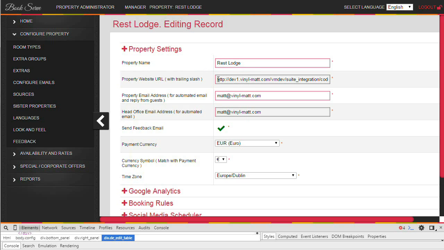This is your website URL. This is not your booking URL. This is your actual website. So you need this to link back from the booking engine to the website. Your email address for the emails. So this is what your email should go out from yourself out to your customers, and then the head office email address. This is for their copies of bookings, etc. So if you have a head office, you pop their email address in there. You decide whether you send the customer the feedback email or not, so you can just cycle that. Then you define the payment currency that they should be paying in and the time zone.